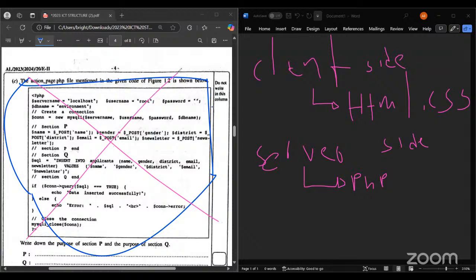Only the people who develop the server side can see this; no one else sees it. Who sees this? Only the developer, the person who is developing the PHP code. So this is server side.